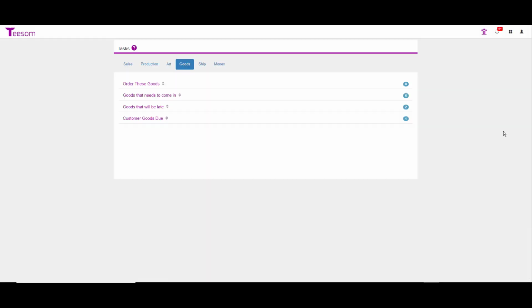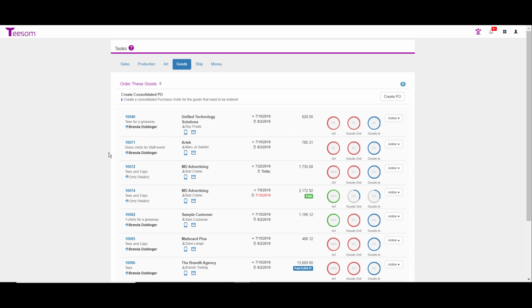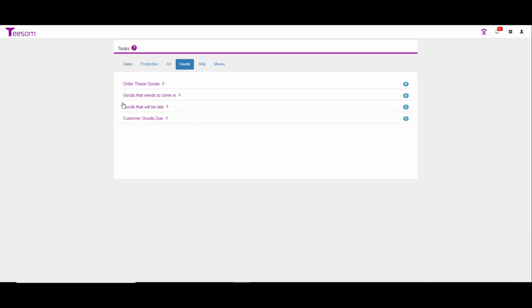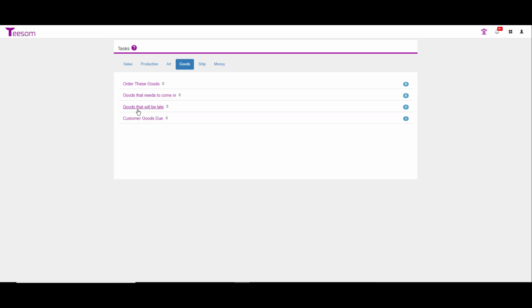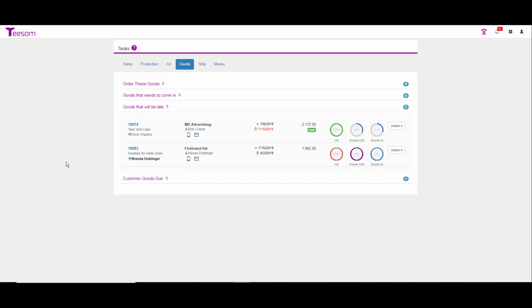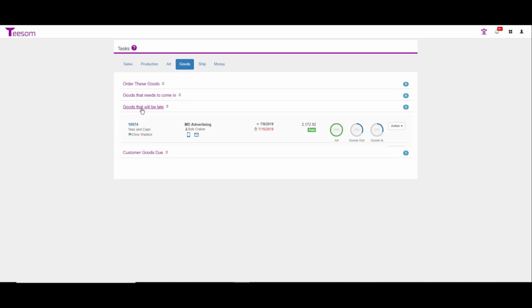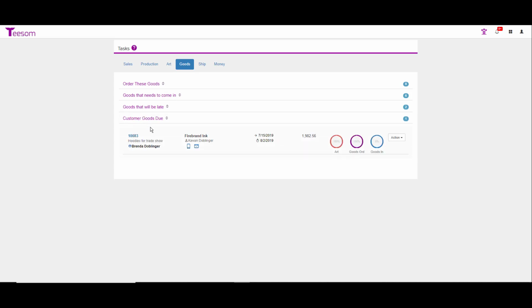From the task view, if you're on the goods tab, you can now see goods that need to be ordered, goods that need to come in still, goods that will be late, and customer goods that are due to arrive.